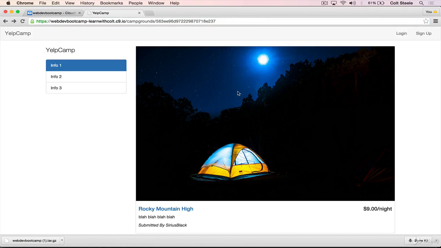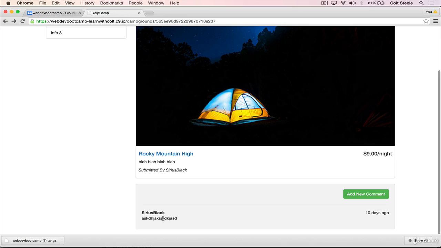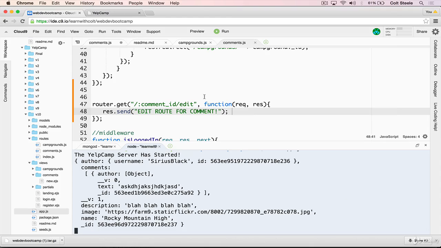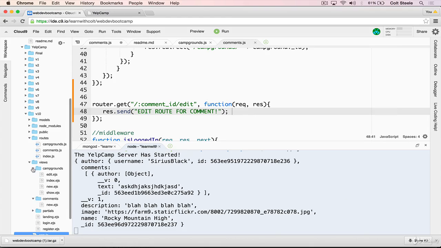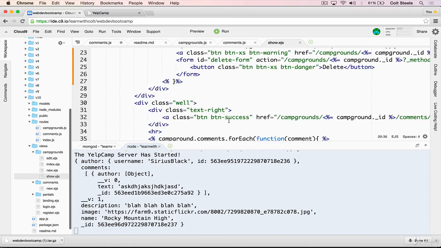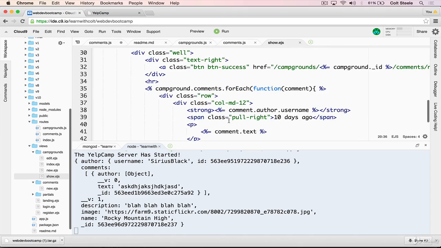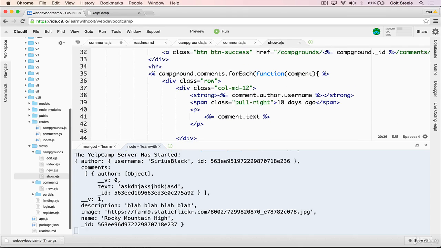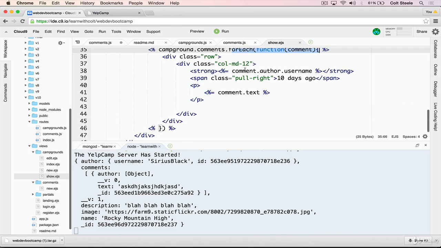The next thing we should do is add in the correct link or the button that will take us to that edit form. So that's going to be our campground show page right here. And then if we find the part where we are looping through and adding in each comment, and before I go any further, I should point out I'm still in V10. So all these changes are in V10 if you're following along. So campground.comments.forEach, for each one, putting out the author username, 10 days ago, and comment.text.